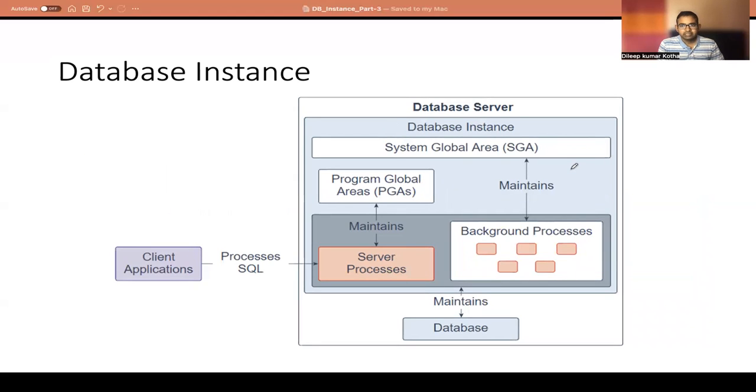So this is a sneak view into the database instance itself. A database instance is a combination of the system global area or shared global area, a set of background processes, and the program global area. Together, they maintain the database, which is physically stored files, and they also serve the client who wants their SQL to be processed.